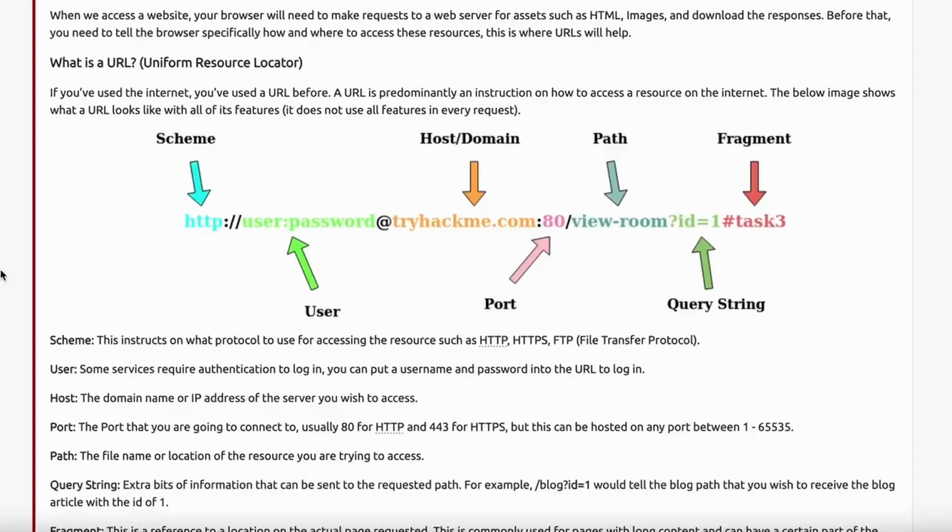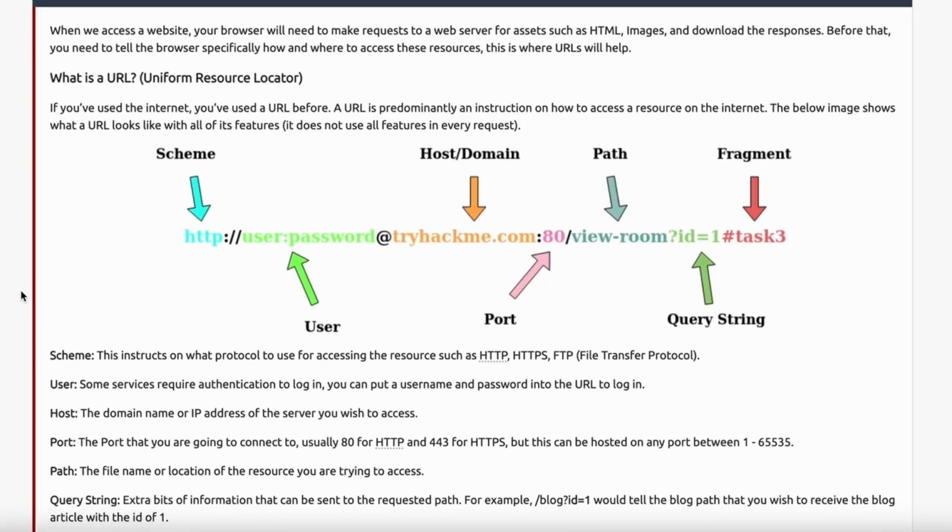But right now, let's jump into what exactly a URL is, which stands for Uniform Resource Locator. And here you have a nice graphic that breaks down URLs in depth. For instance, you have a scheme, you have the user, the host domain, the port, path, the query string, fragment. If you're brand new, this might seem a little overwhelming, but don't worry, it's fine. We're gonna look at this.